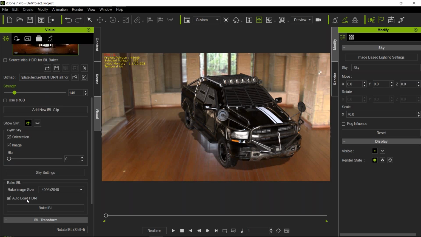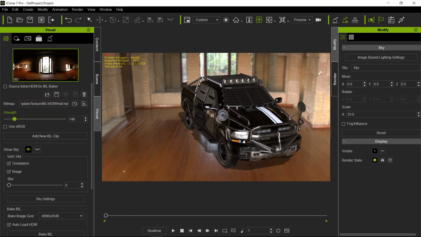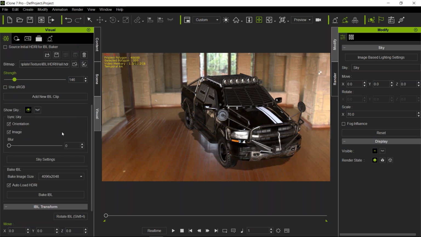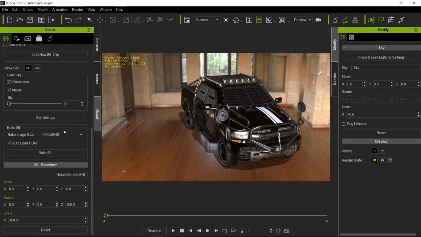Next, we have what is called Bake IBL. We'll talk about this in our last tutorial, which is basically a way to bake the models that you have inside your scene onto the HDR image, so it will look like it will actually reflect those objects. Very cool technique. I will show you that in the last tutorial.